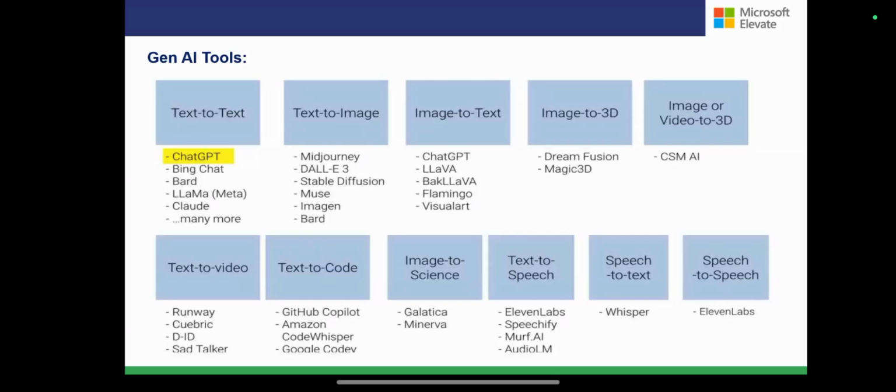Even though there are a few paid versions, you can use a few free versions as well. You need to cross-check whether these are paid, subscription, or free versions. Everything is not free; there are some limitations, so you have to check accordingly. When it comes to text, ChatGPT is there, Bard is there, the Llama model from Meta, Claude, Bing Chat, and a lot of other things. You can find a variety of tools for text to text.